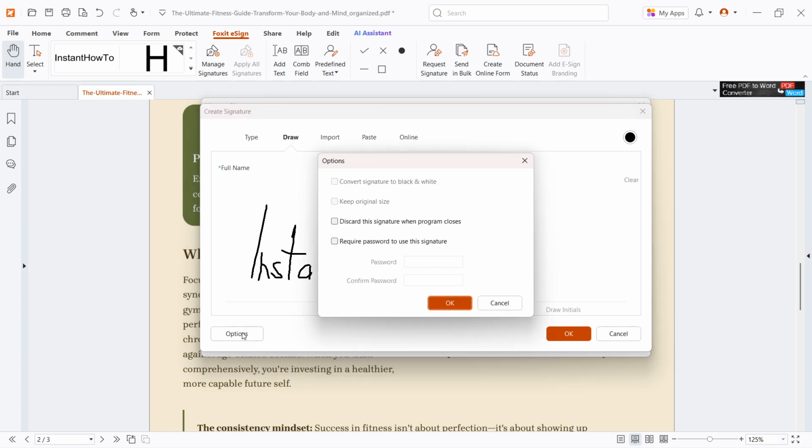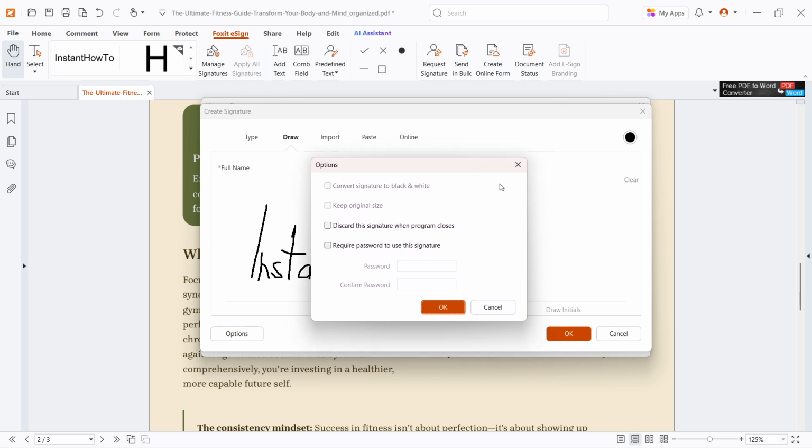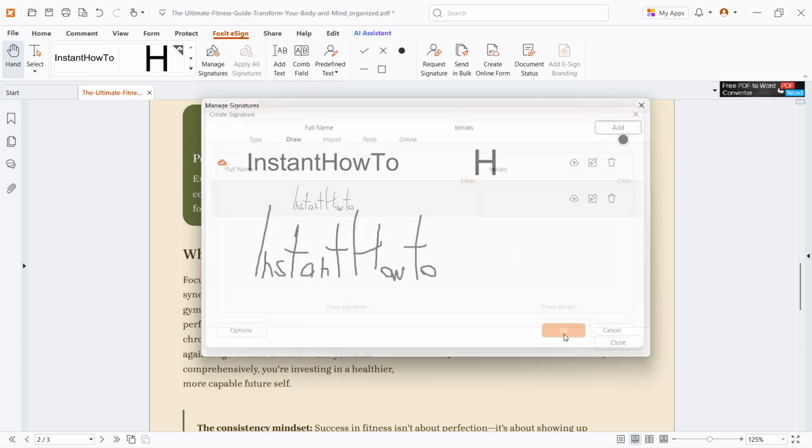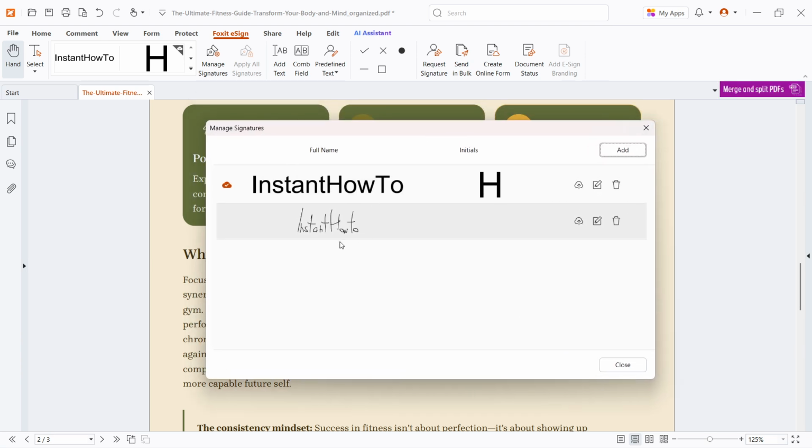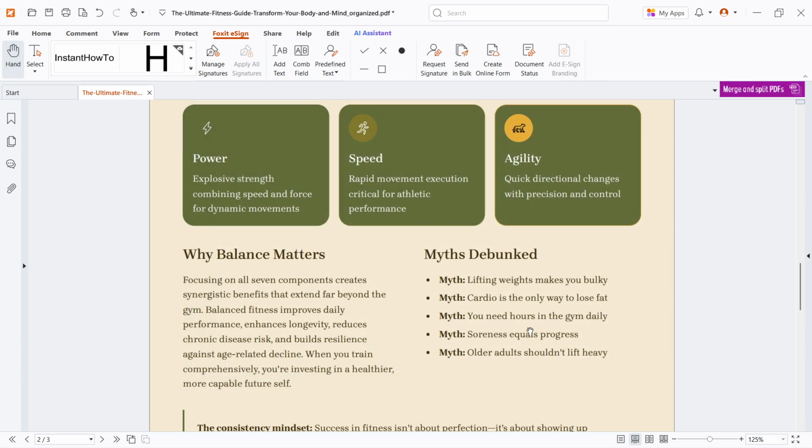Whenever you're happy, you have the options here as well. Of course, you can go ahead and change these. I'm not going to. And then you can click on OK. What this is going to do here, it's going to add a new one onto the list, and you can click on close. You can go to the top here, top left, inside Foxit eSign, click on this arrow down button, and it's going to show you the new one as well.